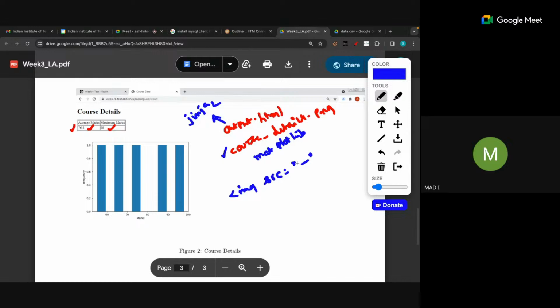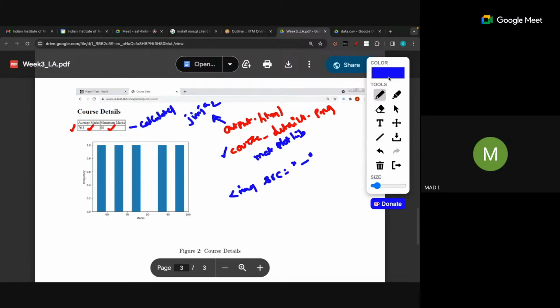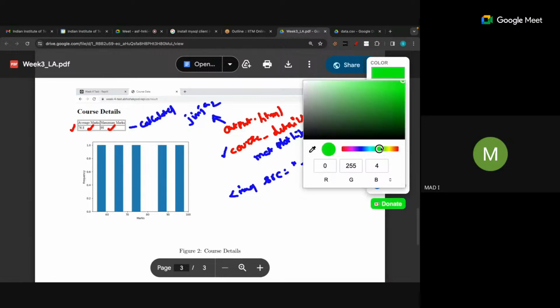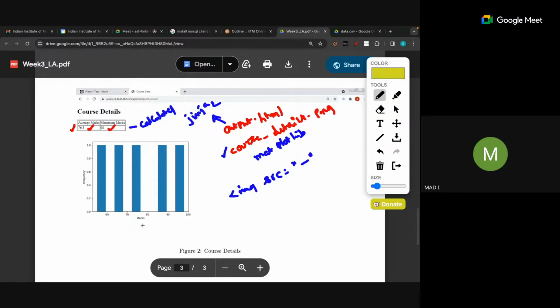But you should understand one thing. These are calculated values, such as the number of students who have registered for a particular course. Maybe I've given the 2001 course ID. And below that, to generate this particular plot, I'm changing the color.